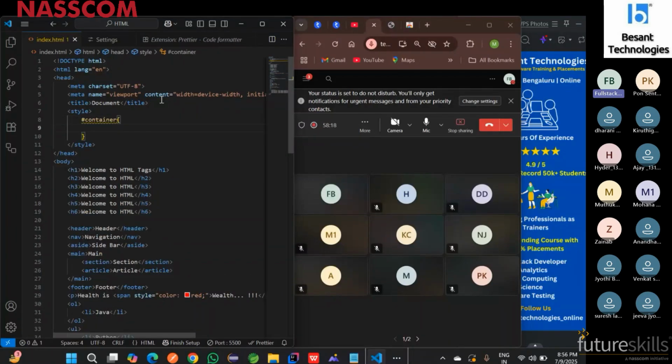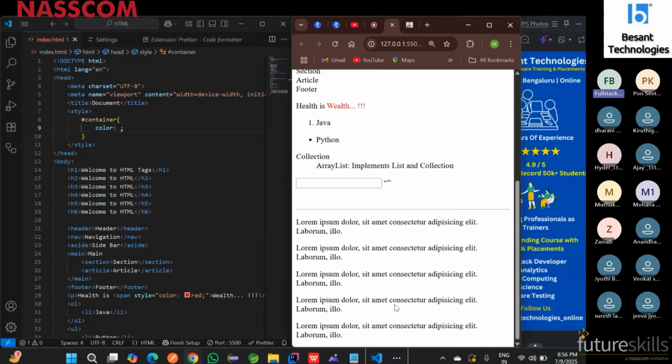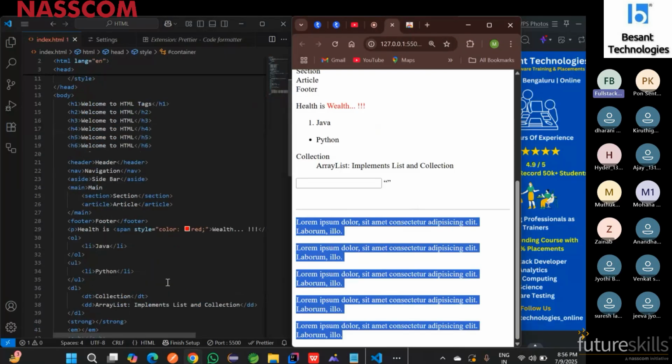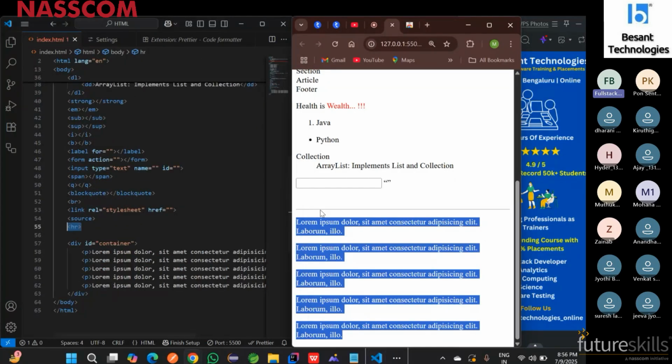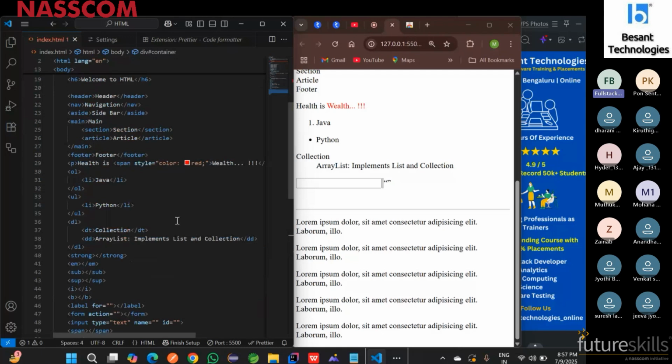Just take this one, color. See the difference, see the designs here, for the box. Horizontal line, that HR, has been given previously, which is why we got the horizontal line. And break has been given, which is why we got some space between this one and the next. Clear? About this container, I'll tell you about the ID later on.